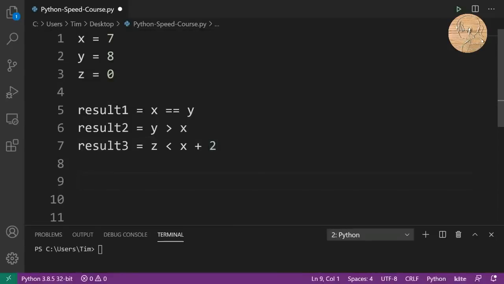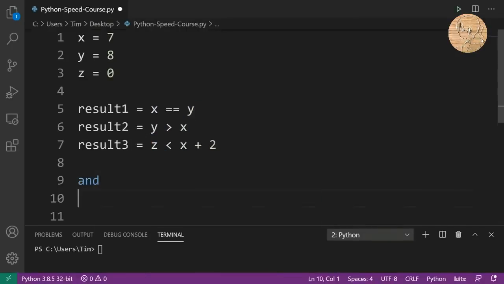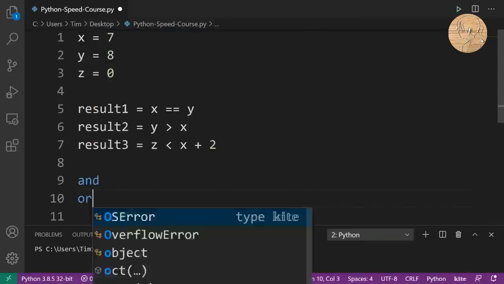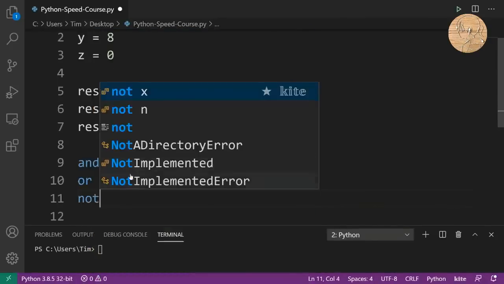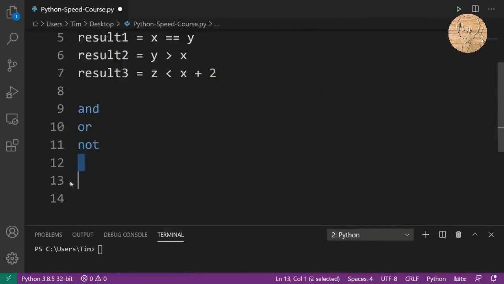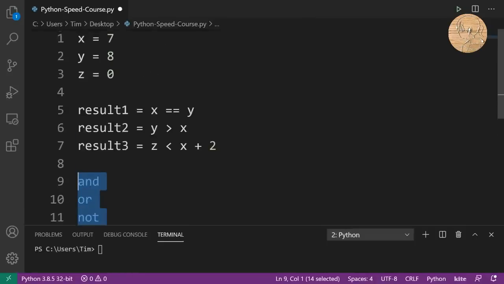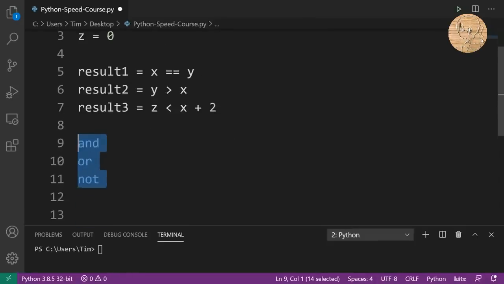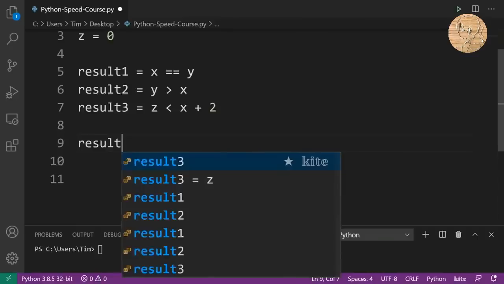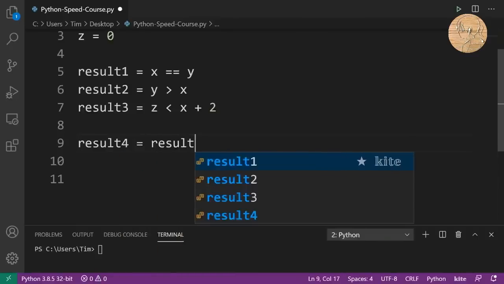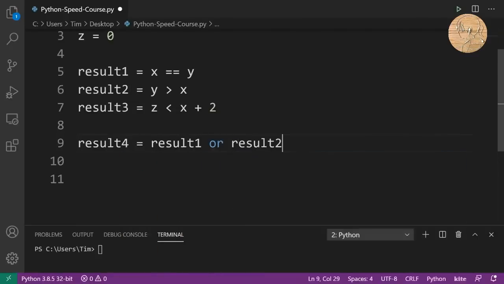Okay, so now that we have that, essentially what I want to do is say, how can I make a condition that uses result 1, result 2, and result 3? Obviously all of these are equal to true or false. What I can do is use three separate keywords: and, or, and not. These three words are what I can use to chain conditionals together and create larger conditions from specific conditions themselves. So I can do something like this. I can say result 4 equals result 1 or result 2.